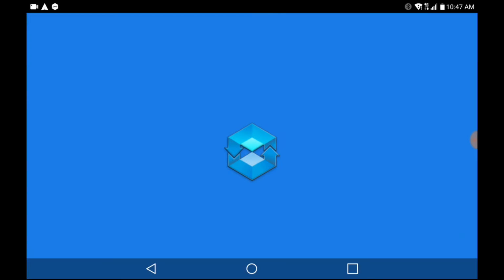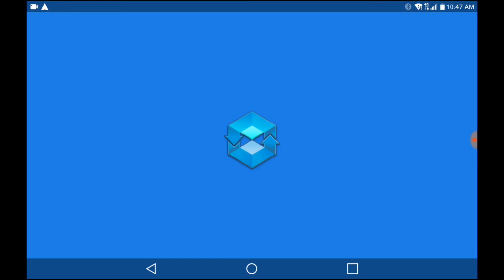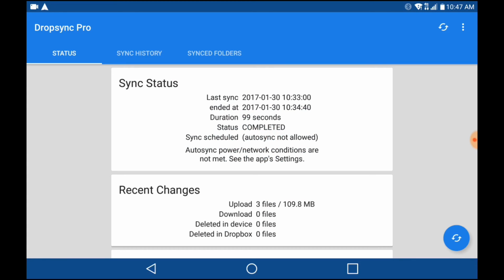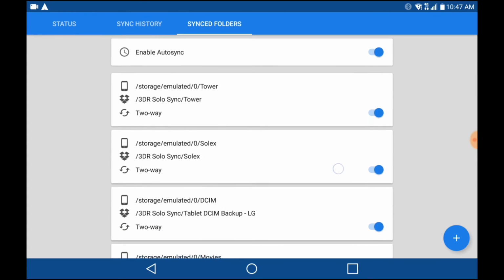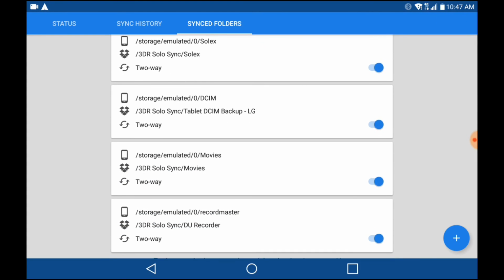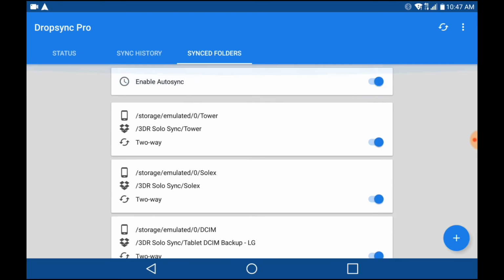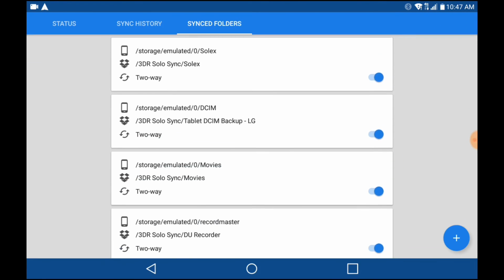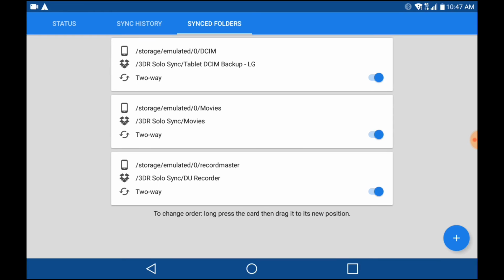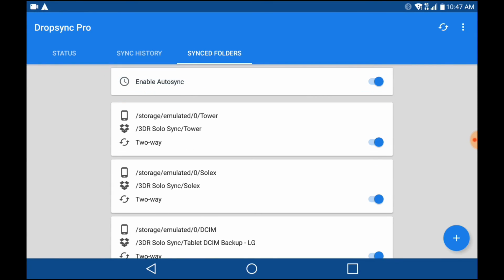Another amazing app has been DropSync. This is a paid app found in the Play Store. DropSync has allowed me to sync my Tower, my Solex, my pictures, movies, and my screen grab recorder files all to my PC anytime my tablet is connected to Wi-Fi. Upon returning home, I connect my tablets to Wi-Fi, and any videos, pictures, or anything that had been created are automatically synced to my Dropbox.